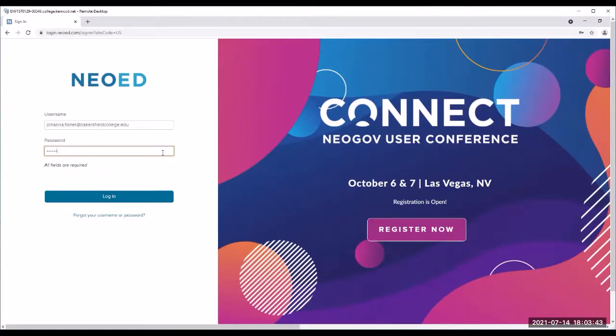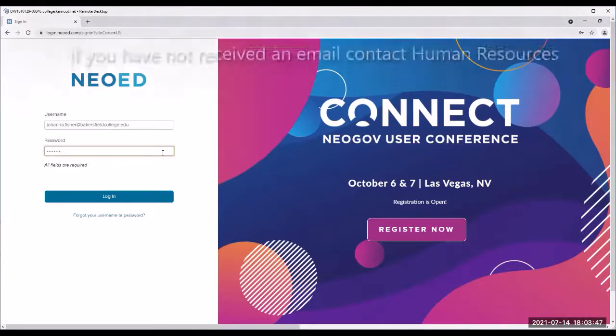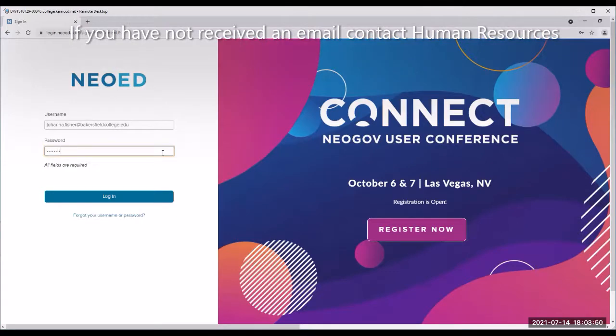You will receive an email confirmation from NEOED and a request to set up your password. Use the link in the email to access the new password generator. Your username is your campus email address. After you've set up your password, you can log into the system by entering your email address into the username and your newly created password. Click Login.